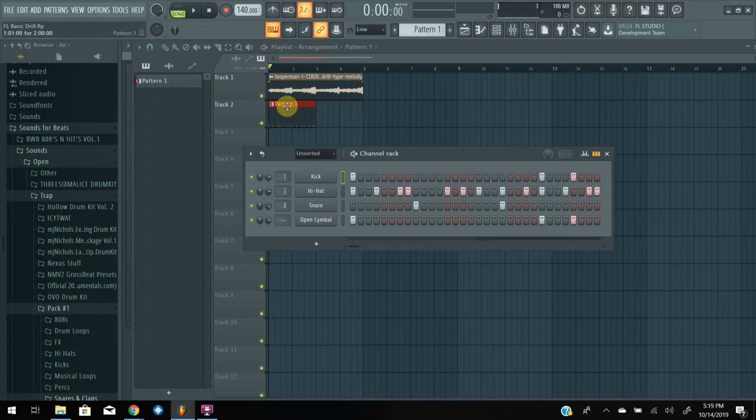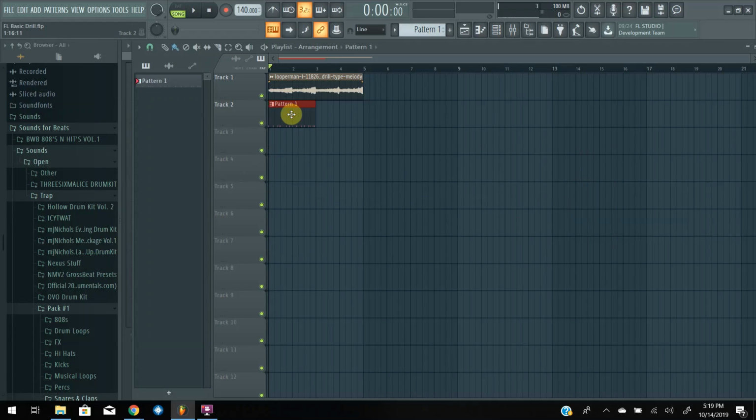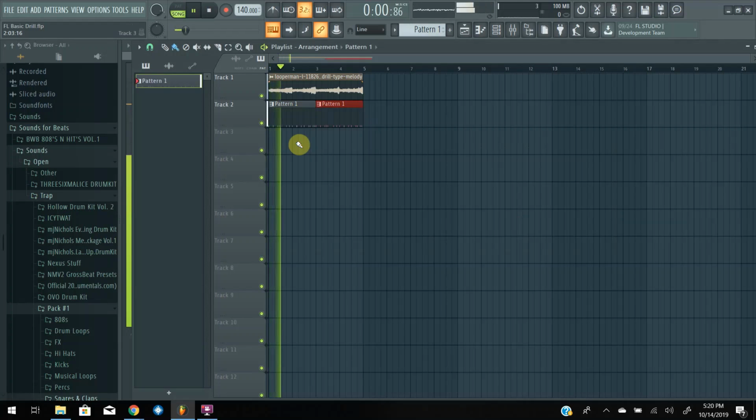And then if we look at our pattern 1, it's not the same length. So what I'm going to do is select it and hit Command B like that, so it's the same length. And then I'm going to listen to it. I actually really like how that sounds.